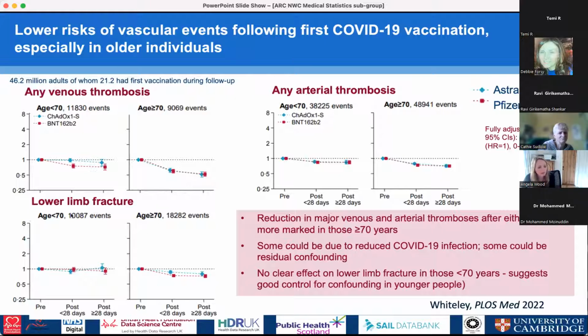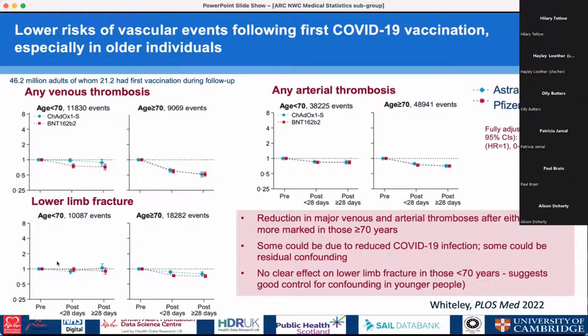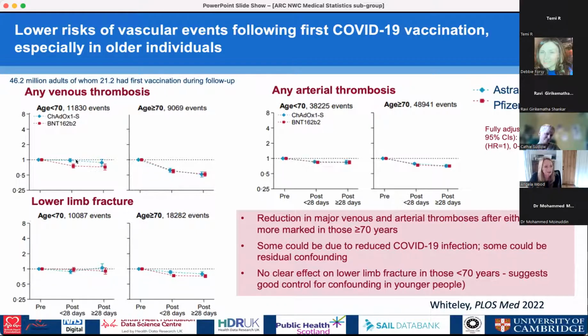We repeated the analysis looking at lower limb fracture as an outcome, really as a control for potential confounding. And we saw that there's really no clear effect on lower limb fracture, especially in those under 70, perhaps a little bit for those over 70. But this is suggesting that we've got fairly good control for the younger age group for confounding. But these actually weren't the key disease endpoints of interest.